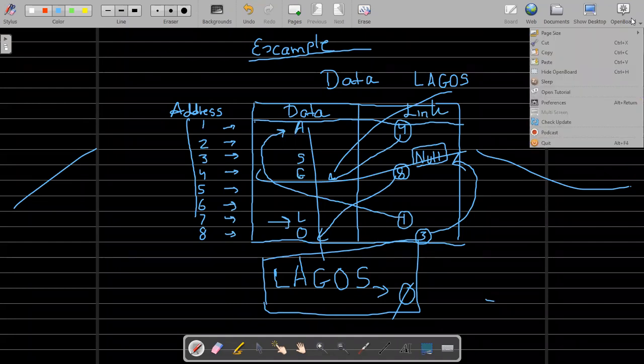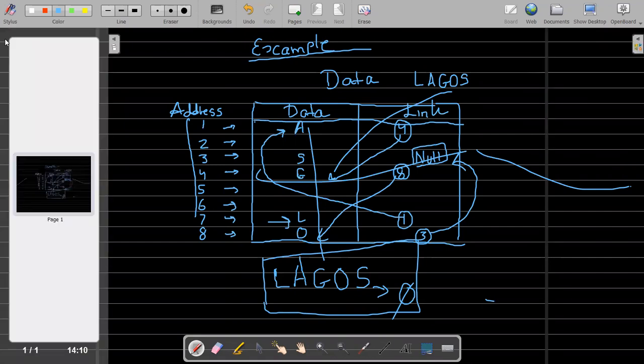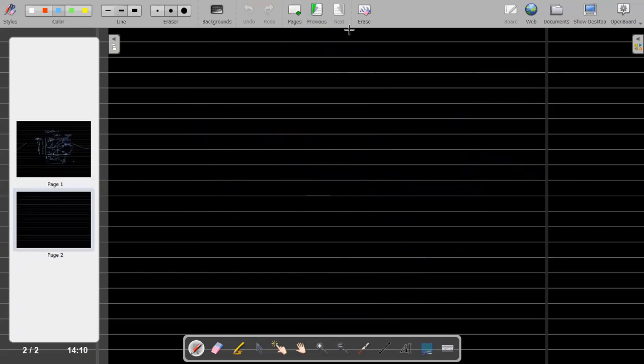Where's the new? Come on, read the new page.